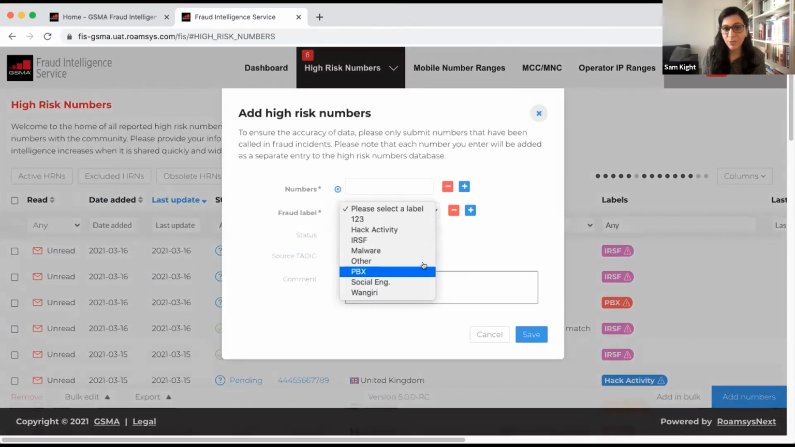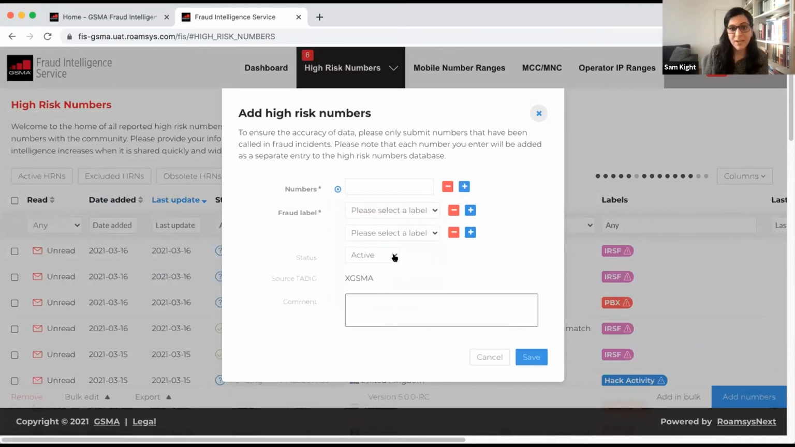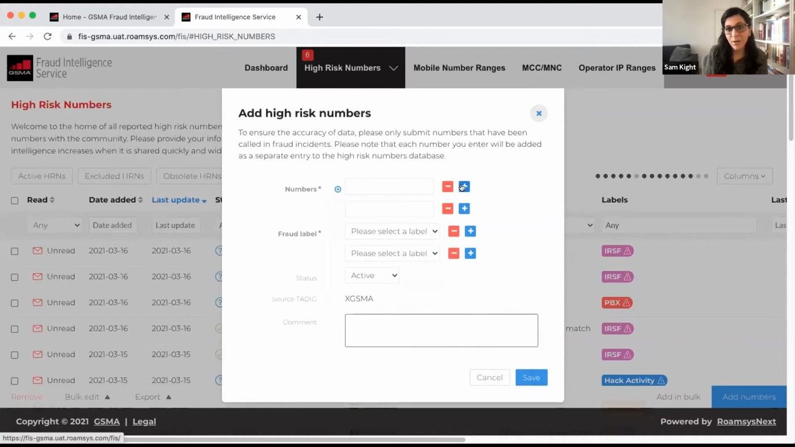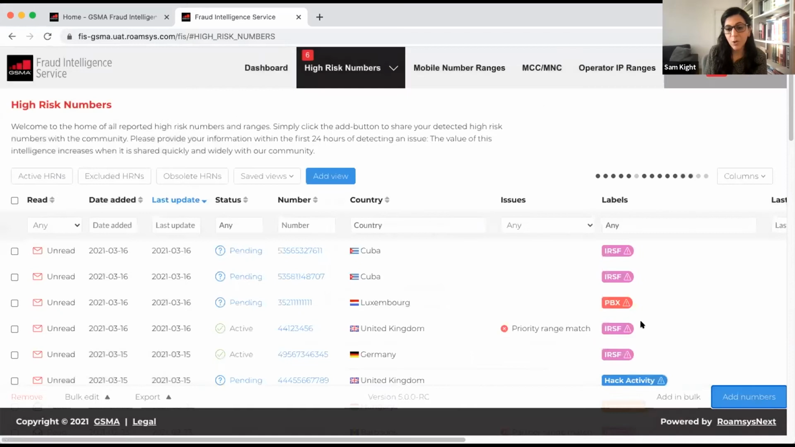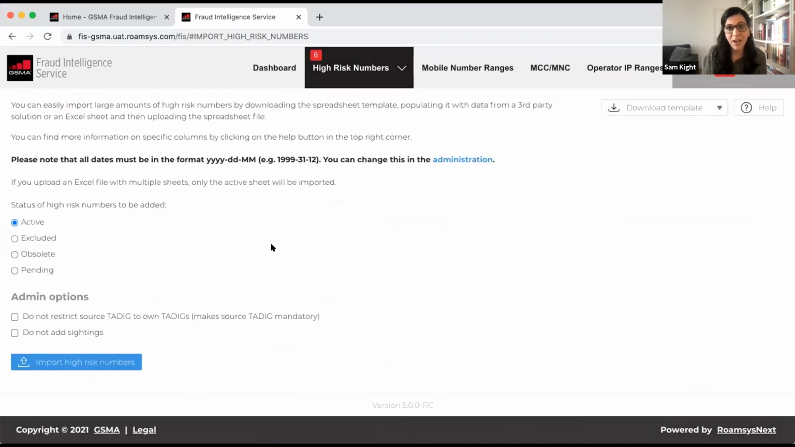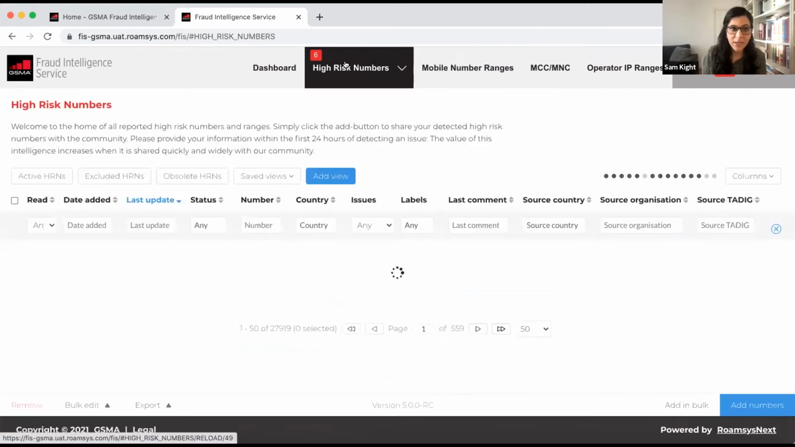You can add a fraud label. You can add multiple fraud labels, add the status, and then save that number. So you can add, again, multiple numbers here, or to make it even easier, if you'd like to add in bulk, you can download the template from the top right-hand corner, put all your numbers in there, and then import them. And they'll all show up in here.